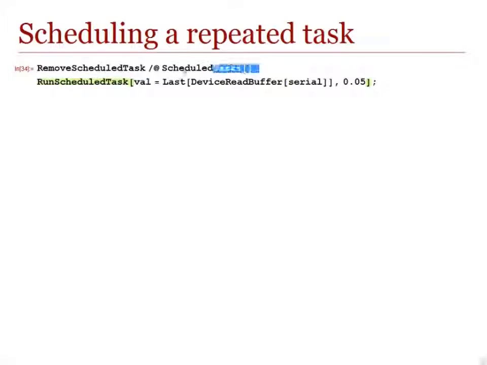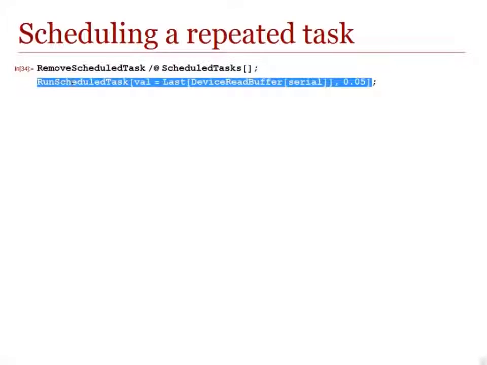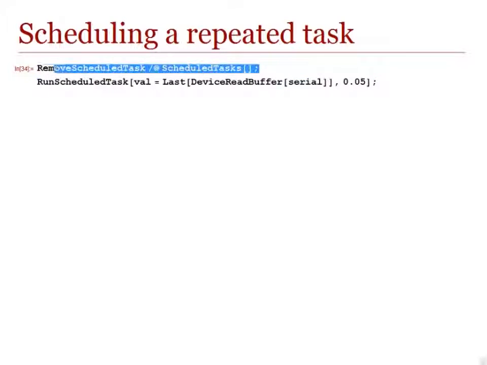The statement above here just makes sure that previous scheduled tasks are removed, so that repeated evaluations of RunScheduledTask don't all run together, because then they would all be executing and reading from the same buffer. This makes sure that there's only one scheduled task accessing the serial device at any given time.